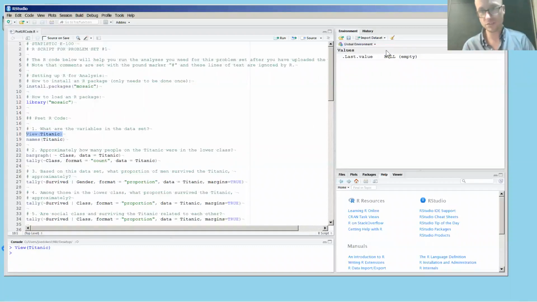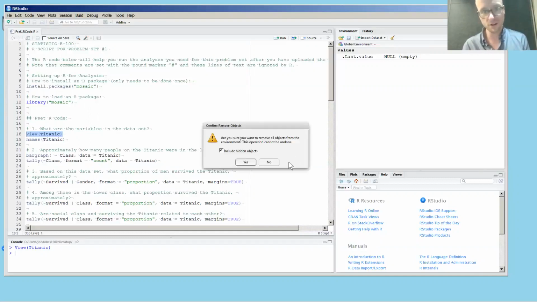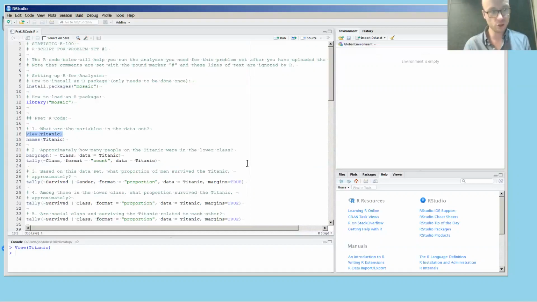And I'm going to, just on the safe side, because there are some things called hidden objects, let's just clear out all of our objects from the workspace. Good. Okay. Let's go back and get our data set back in. Well, good news is there's a little history tab right next to environment. We go to history.